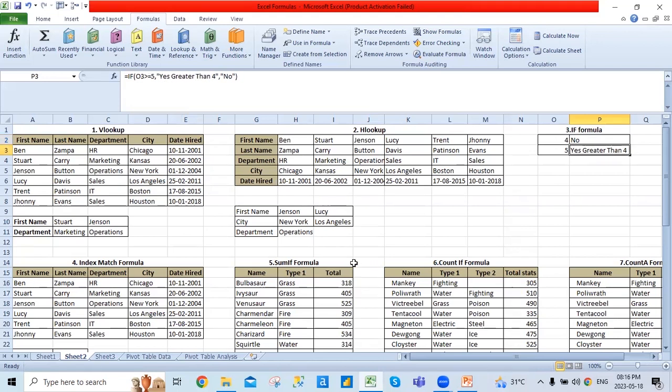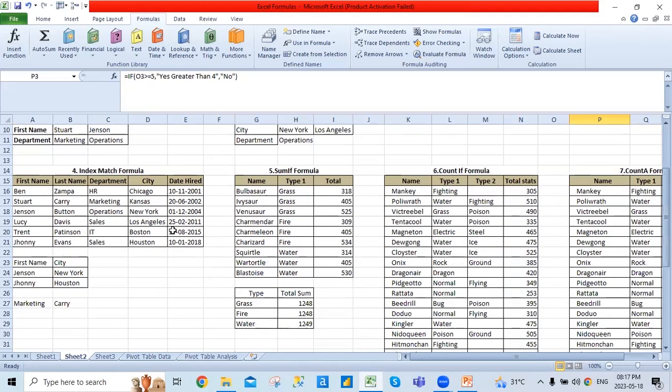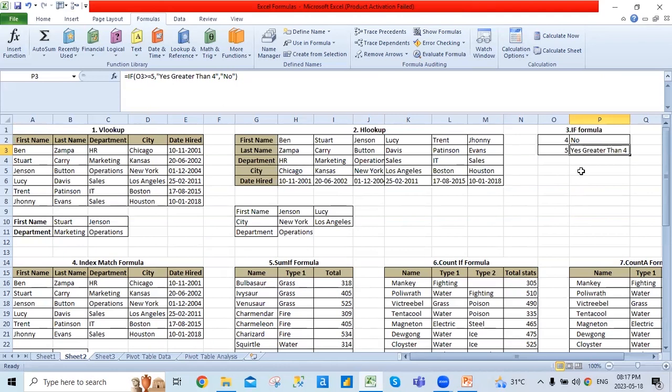Similarly for this one also. If O3 is greater than 5, then yes, else it is no. So this is how we are going to check for the different types of formulas and the different types of increase in the data set. So IF is basically based on the conditions that you provide and that you work for.